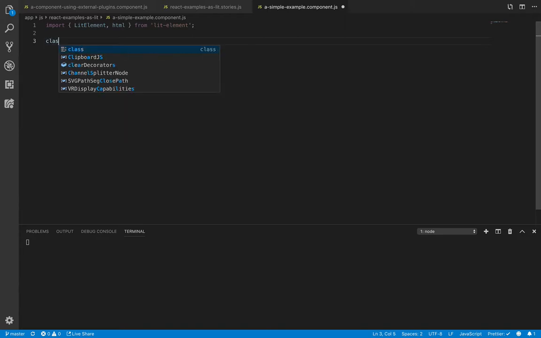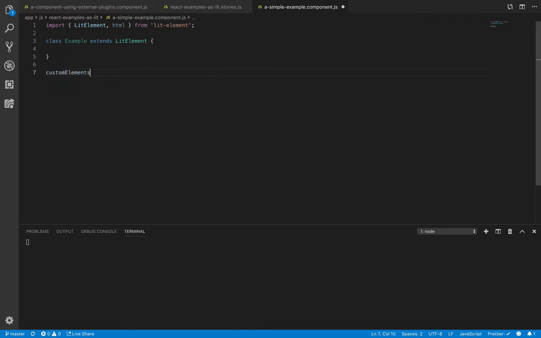Then we're going to do a class. We're going to call this whatever we want, so we'll call it example, extends LitElement. Okay. Now, customElements.define, example-component, example. Stop it. Drop right there. You can drop the mic. You have a complete component. It's not a component that's going to do much of anything, but it does compile.